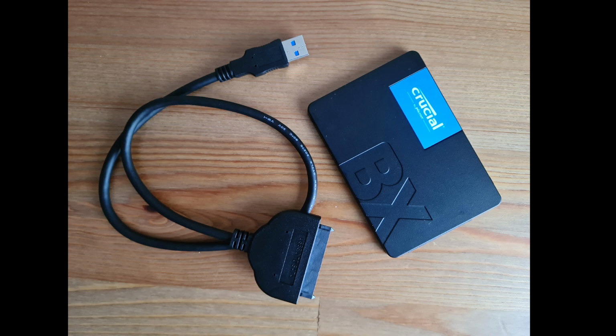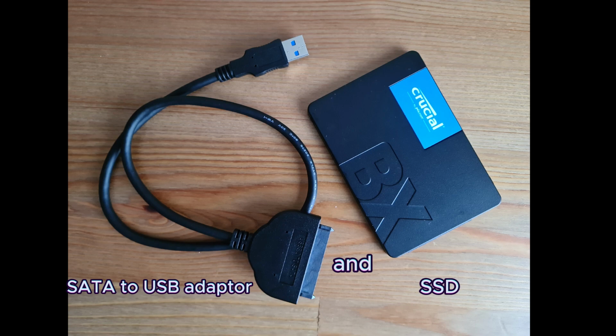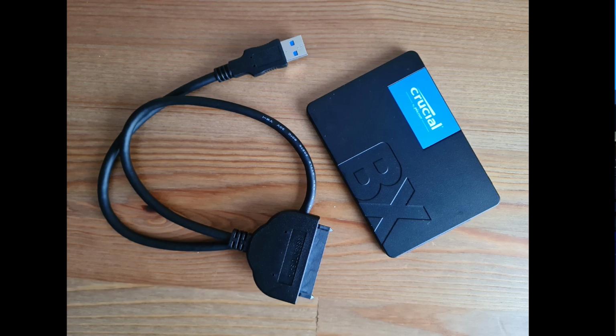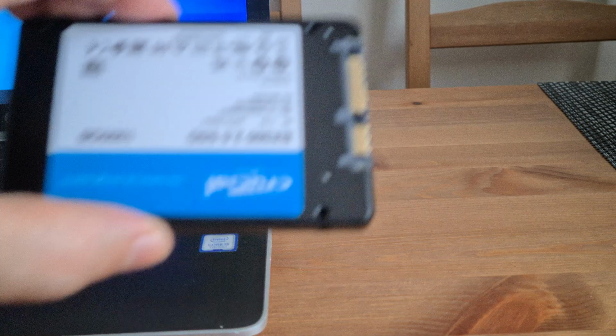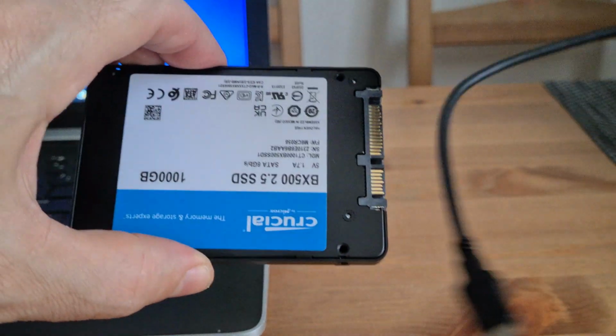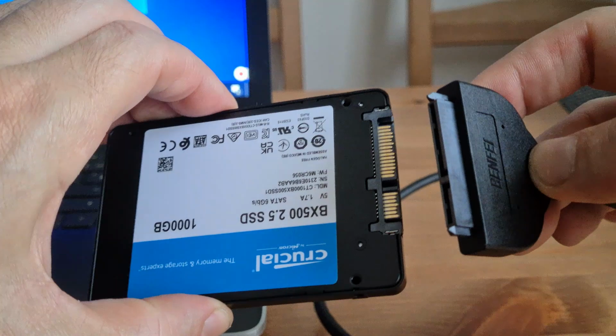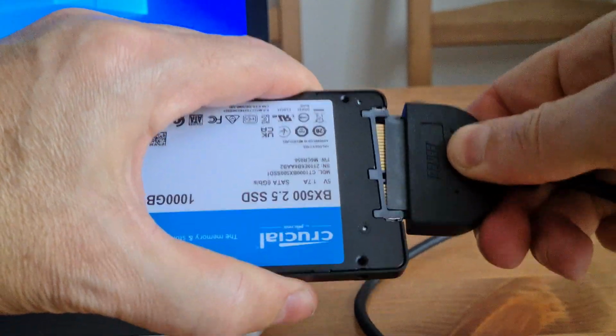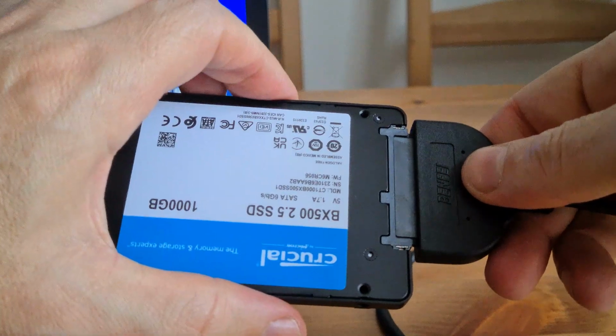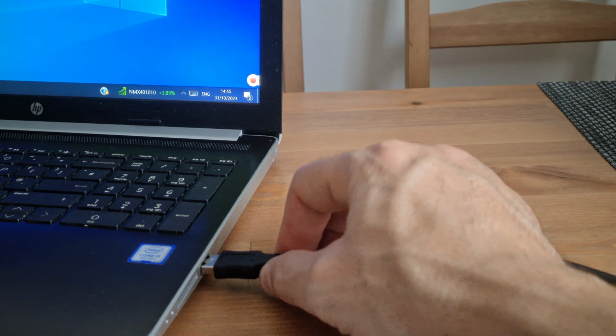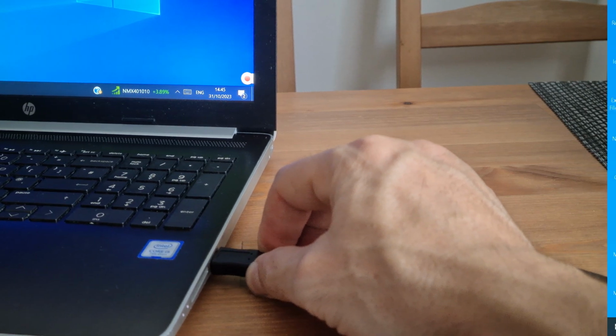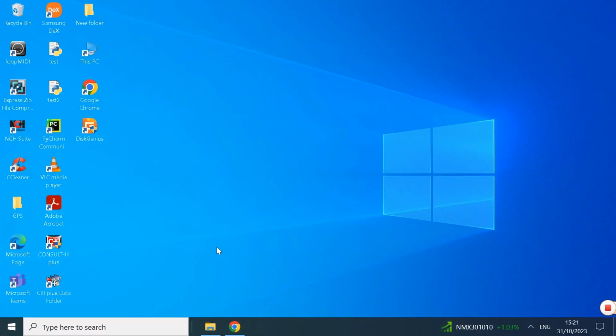Now it's time to connect the SATA to USB cable and SSD to the laptop or computer. Connect the SATA cable to the SSD, and connect the other end of the cable to the USB port of the laptop or PC. Now click on the Disk Genius icon to open the app.